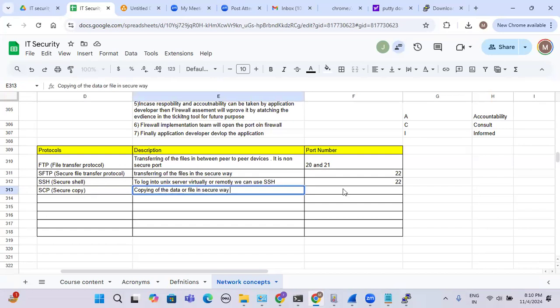And port number is once again 22. So next one is telnet. Full form is telecommunication network. What is this telecommunication network?